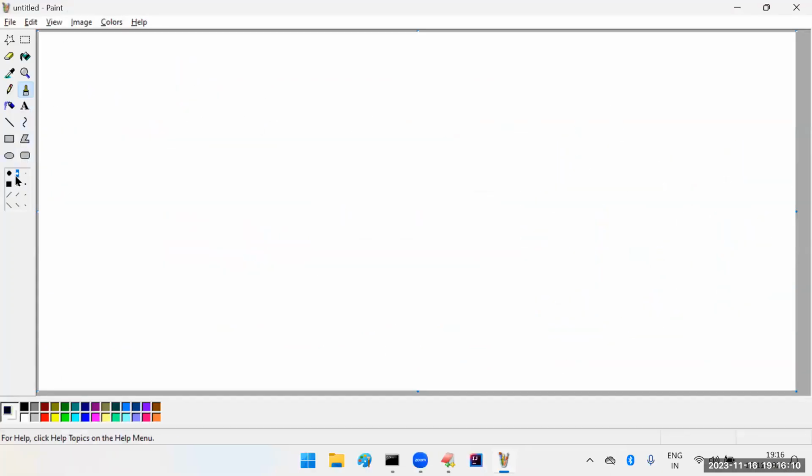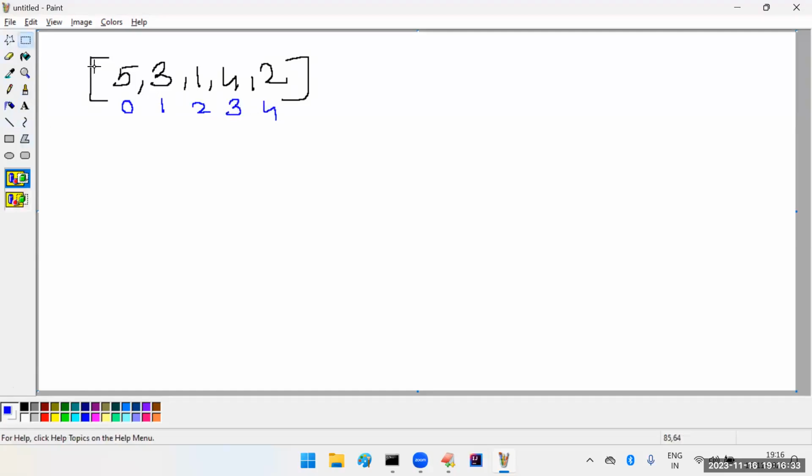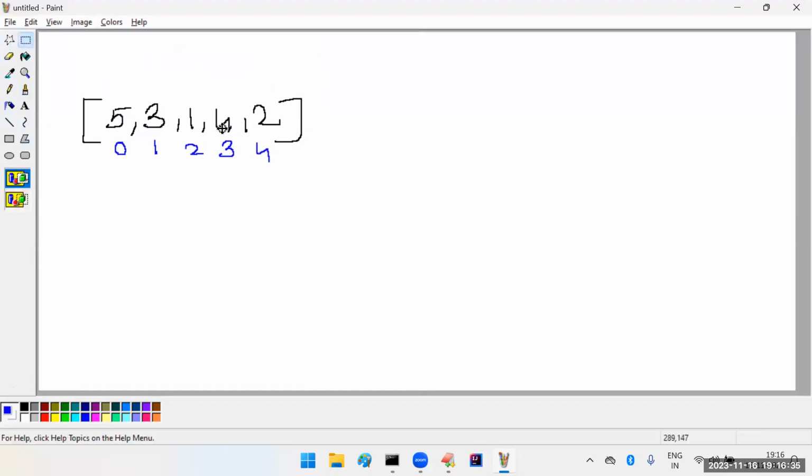I am taking one simple example like this. This is my list where I have the elements 5 3 1 4 2. What about indexes? This is the 0th index, this is the first index, second index, third index, fourth index. Please observe this terminology carefully and see what is happening here.